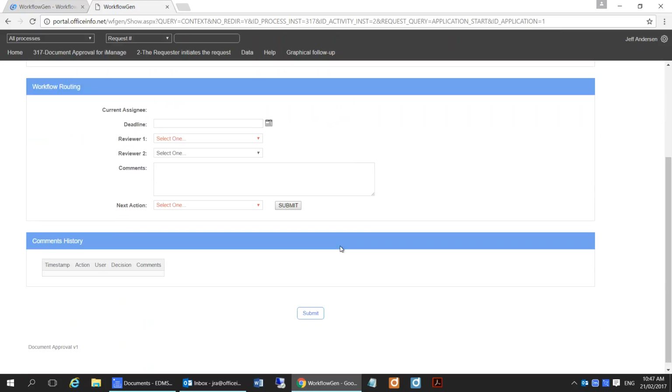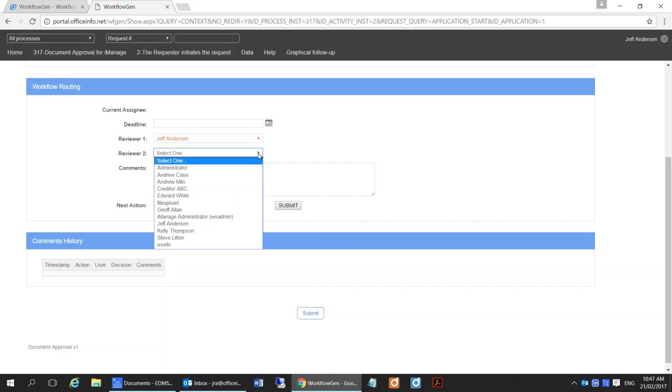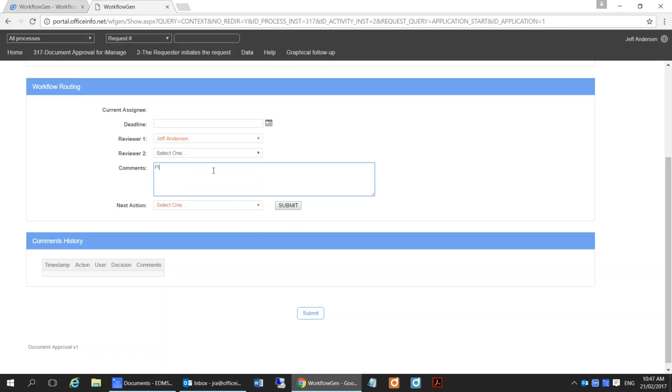From here, as the initiator of the workflow, I can do some things like setting a deadline. I can select the first reviewer. In this case, I'll just select myself. If I wanted to, I could select a second reviewer, but I'll leave that blank in this case. I can add comments. And then I can select an option. So in this case, send to reviewer 1, or I could save it as a draft if I wanted to come back to it at a later date.